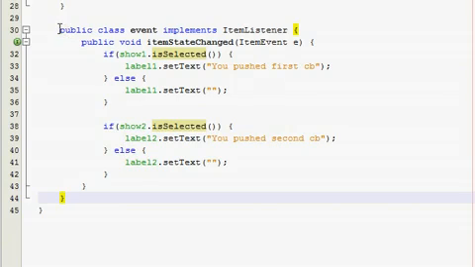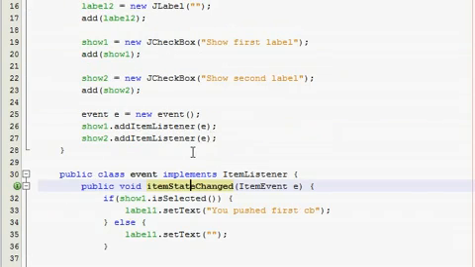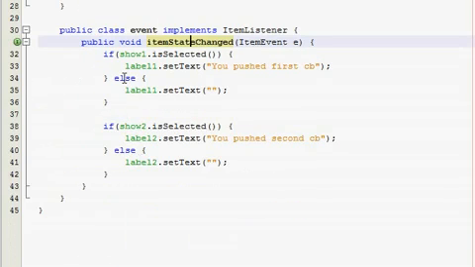So public class event implements the item listener. Remember, not action, item listener this time. And we have an item event, and our method is called item state change. So basically, an item is our checkbox, and the state is changed because they can either click it or unclick it, and it changes the state of it, either true or false. True if selected, false if unselected. That's how that logic works.